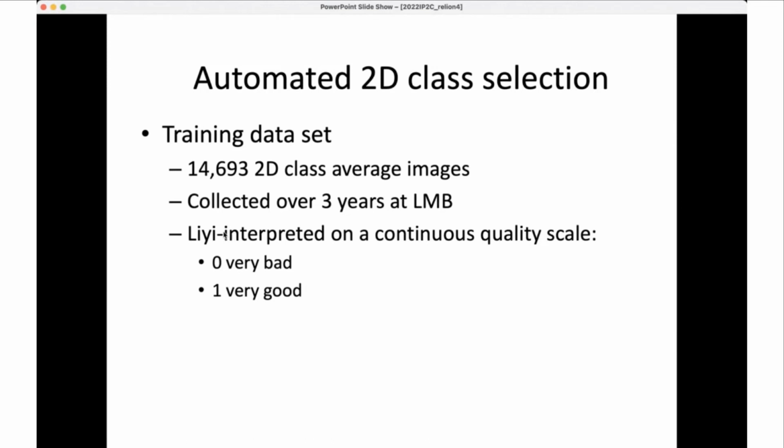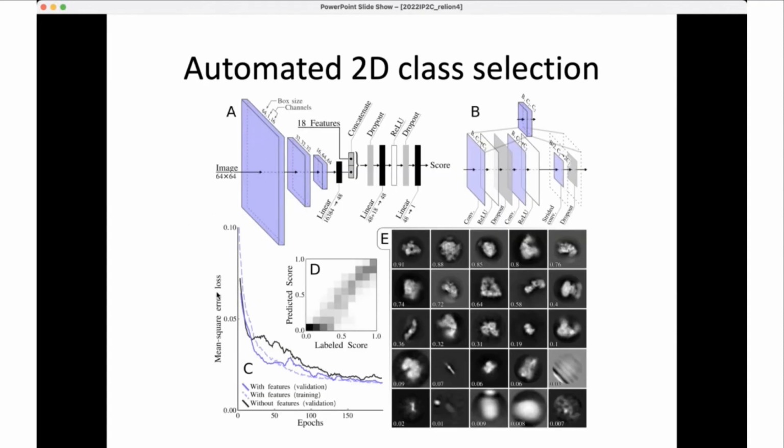So the total result of this work is that from 3 years' worth of 2D classifications, we've now selected almost 15,000 2D class average images that Lee then sat down and interpreted on a continuous quality scale, ranging from 0 being very bad to 1 being very beautiful 2D class averages. And what we then did was develop a convolutional neural network to take the images and try to reproduce this score on a training set.